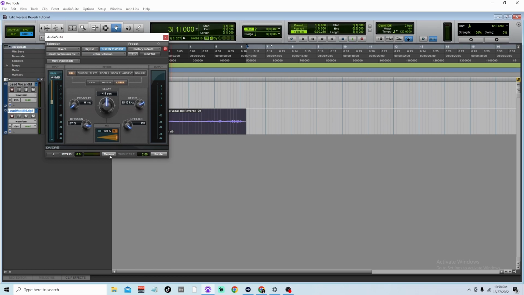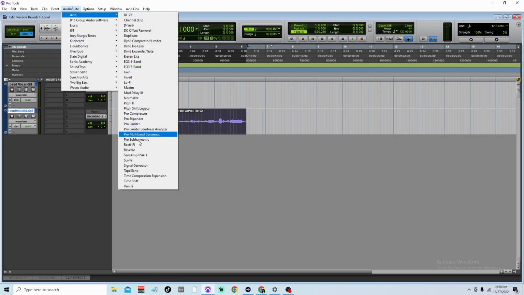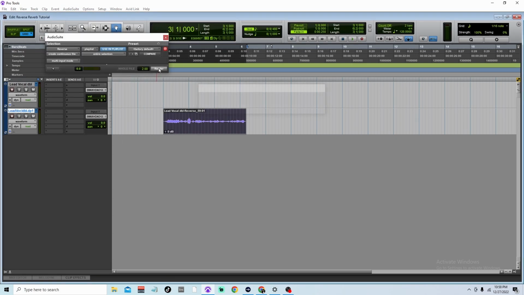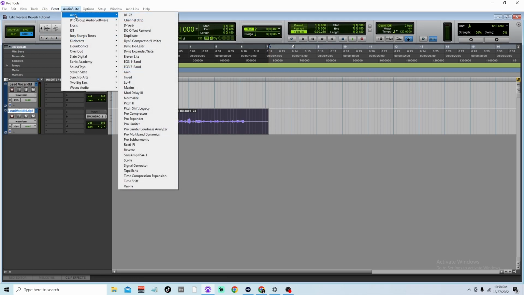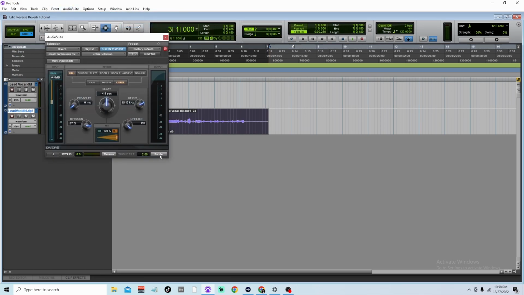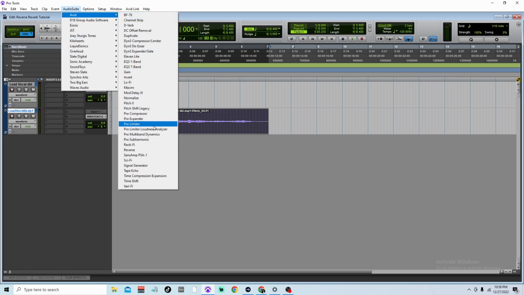If you need to manually create this effect, here's how to do it. First, we're going to reverse the audio. Secondly, we're going to give a little bit of tail at the end of the track, just so there's some room for the reverb. We're going to apply the reverb. And lastly, we're going to reverse the track once more.